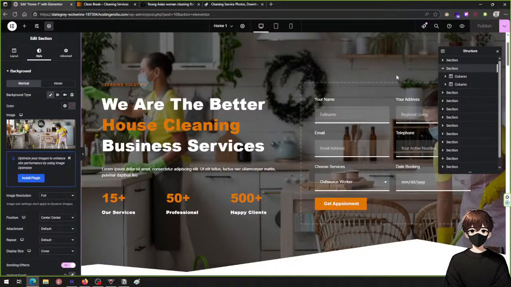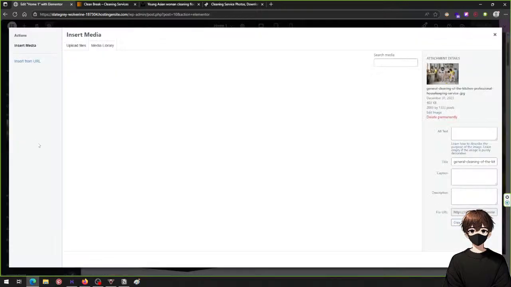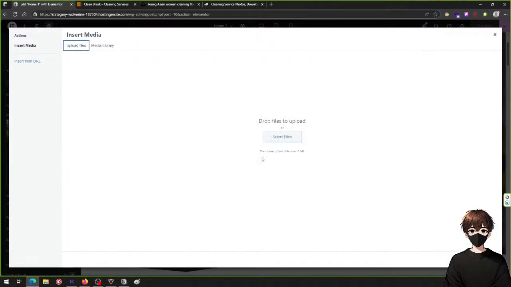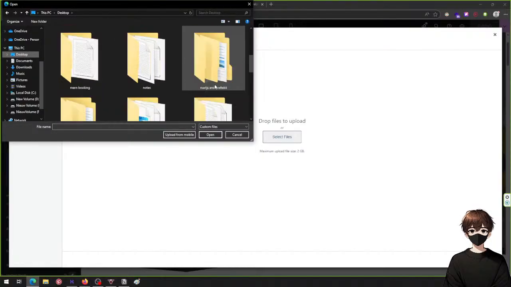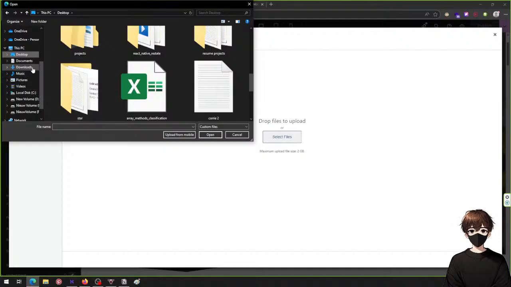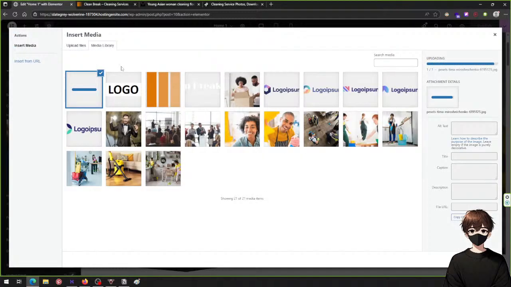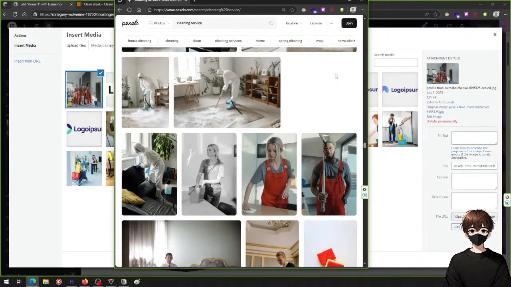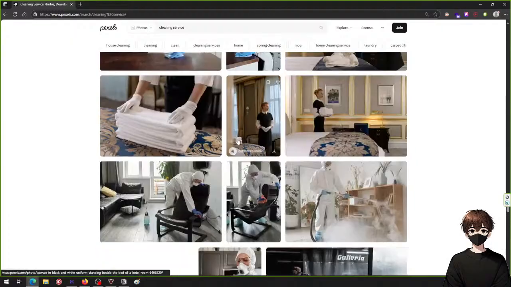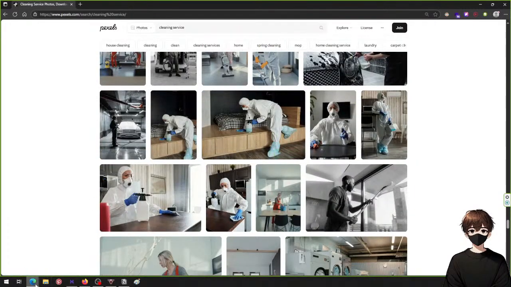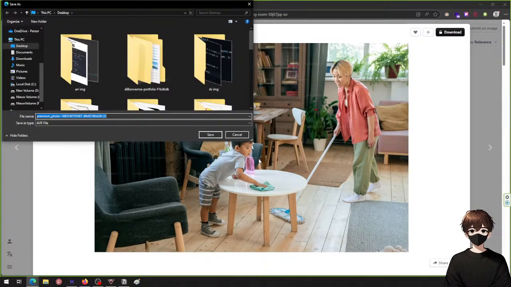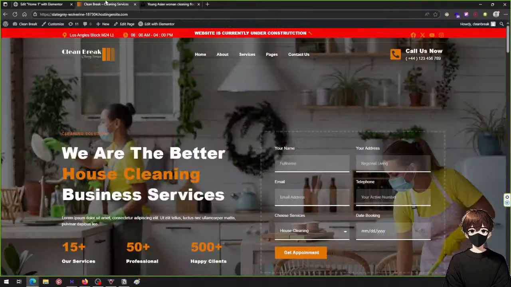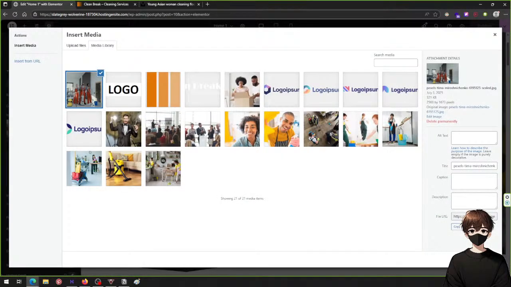Let's go here and let's go to the background. Let's choose an image. Let's upload an image. I don't see it. Where did I save it though? Not really. Wait a minute. Where did I save it? Oh, I did save it on desktop. Select.